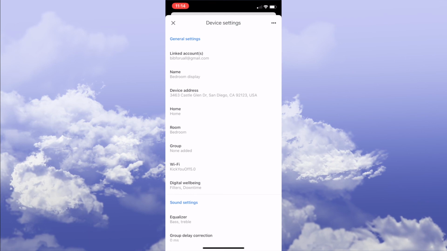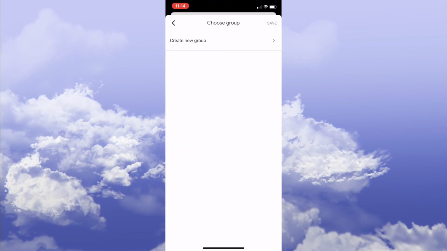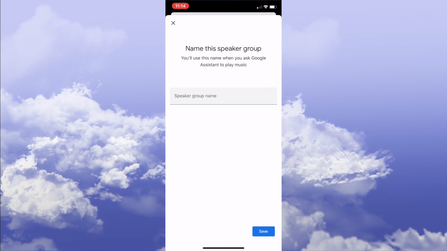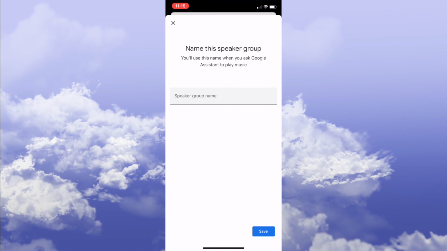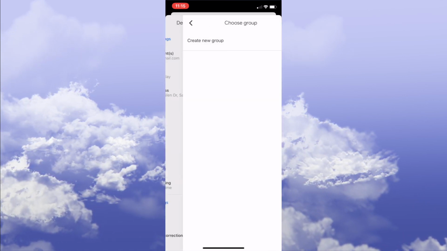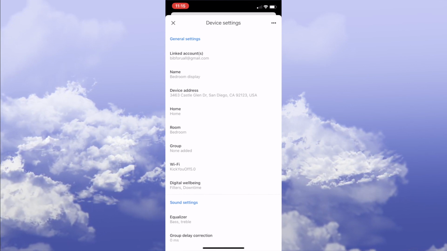And you can create a group. For example, if you want to play the same song on multiple speakers, in that case, just create a group and then assign multiple speakers to a single group, so that you can play a single song to a specific group. Or you can also play songs to the entire bedroom or entire home, that kind of thing.